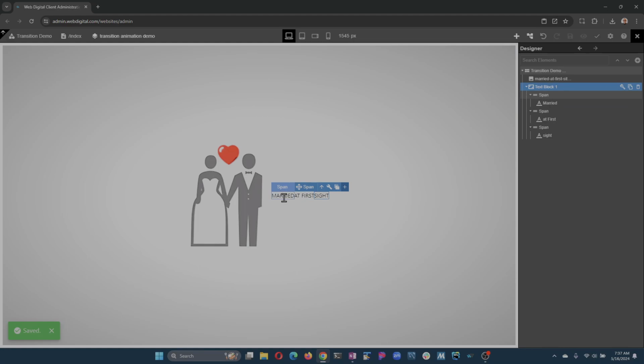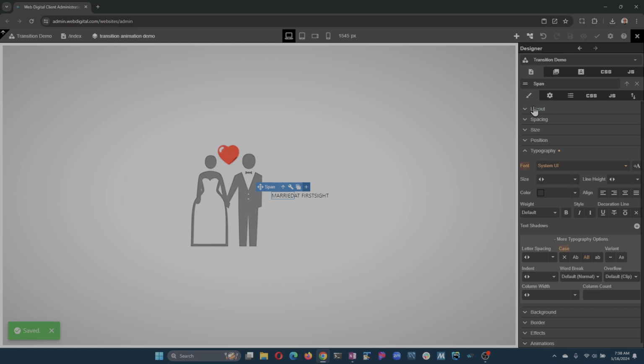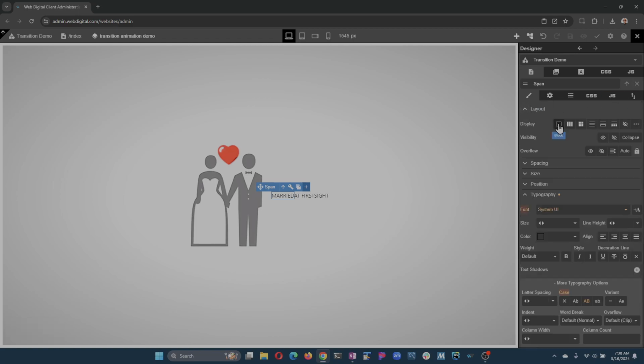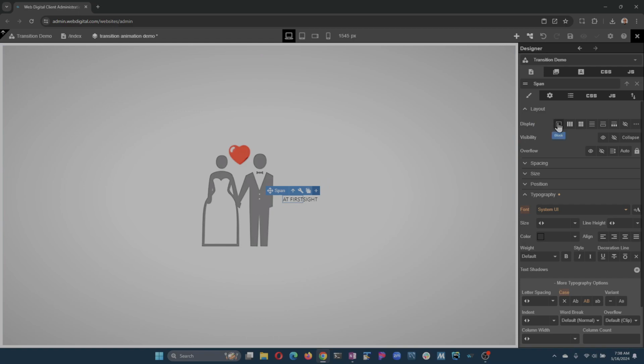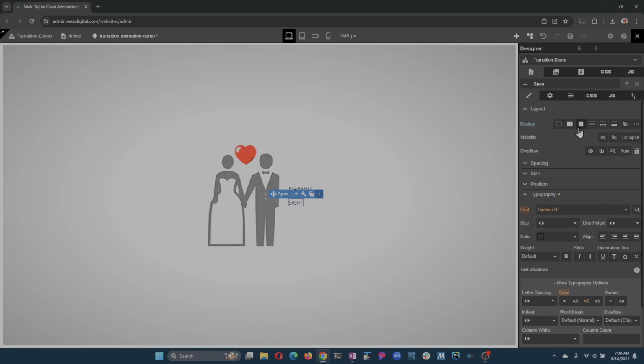All right, so what we need to do, these need to be on their own lines. So span is by default display inline, but we can override it to be block over here. That's what we're going to be doing. So all of them are block now, so they are separate ones.